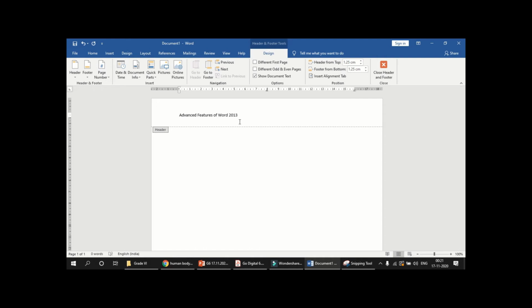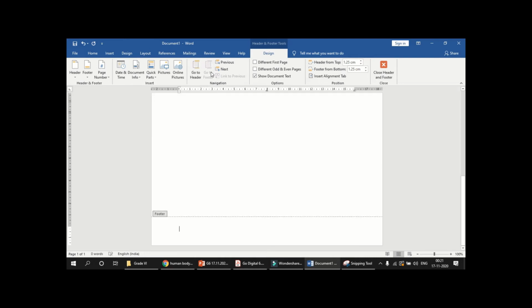Now you can see the design tab appears, right? When you insert the header you can see the design tab right below the header and footer tools. Now if you want to insert the footer directly after inserting the header, you can find the option below. In the navigation group you can see go to footer. When you click this you can see the footer area.